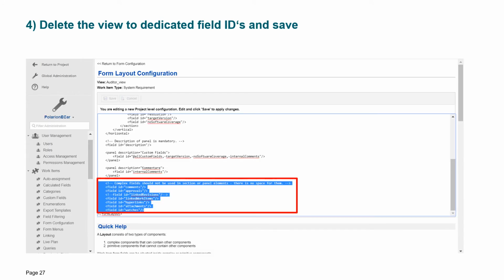Afterwards, you have to delete the view to dedicated field IDs. In this case, we're deleting all the fields of comments, of approvals, of linked revisions, hyperlinks, attachments, and widgets. But of course, you can also, for example, only delete the view to, for example, the comments field. This is up to you. Afterwards, don't forget to save.